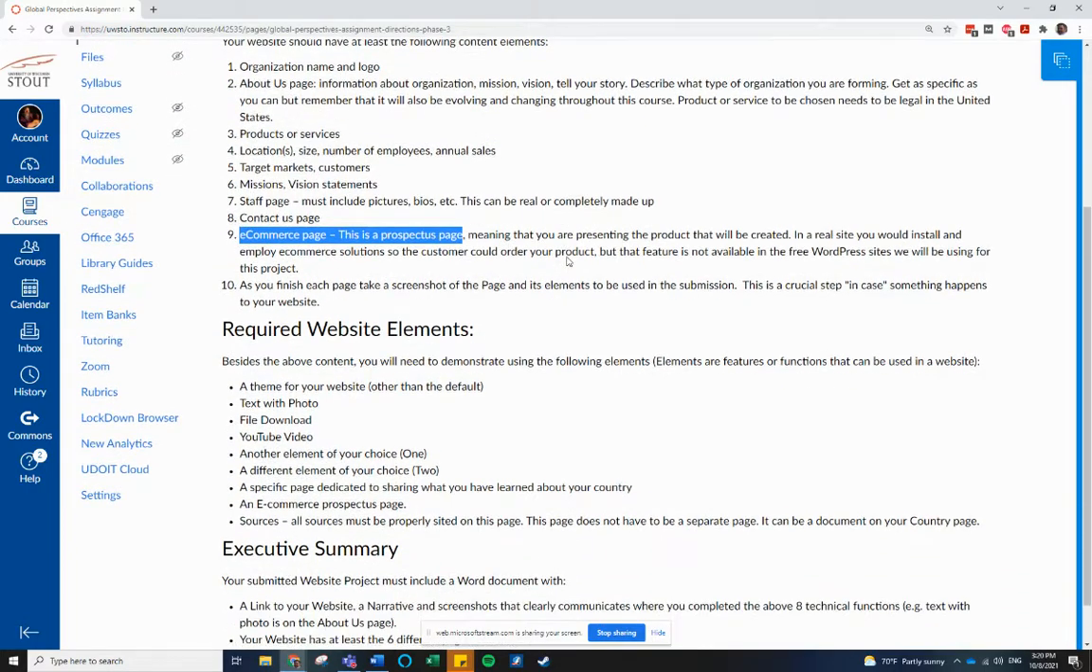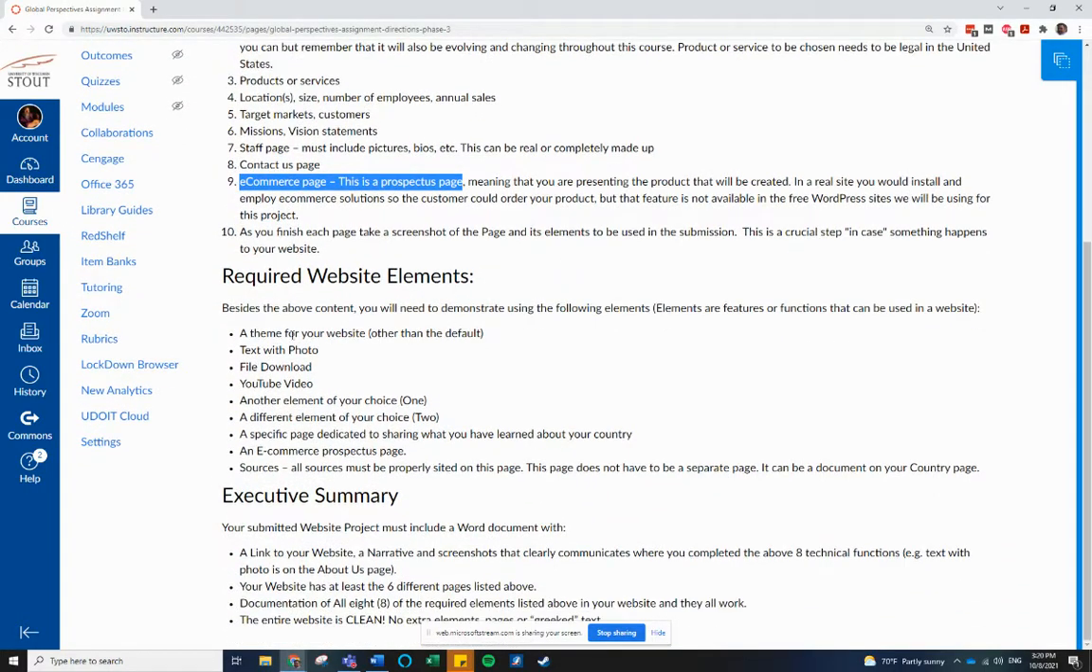There are other things that you're going to have to look at. You're going to have to use a theme for your website. And again, that is discussed in phase one, along with setting up the website. There are different types of website elements: text with a photo, file downloads, YouTube video. You're going to learn how to include all of these, and you're going to need to include them in your website.